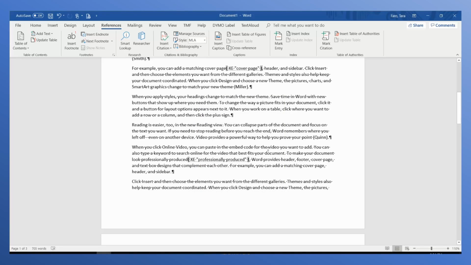Notice with the Show Hide button turned on that we can see the code that indicates that this will be part of the index. Continue in the same way for the other text.